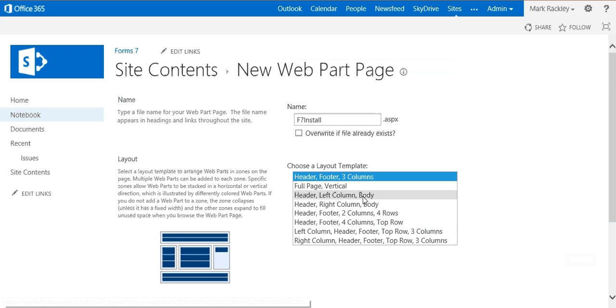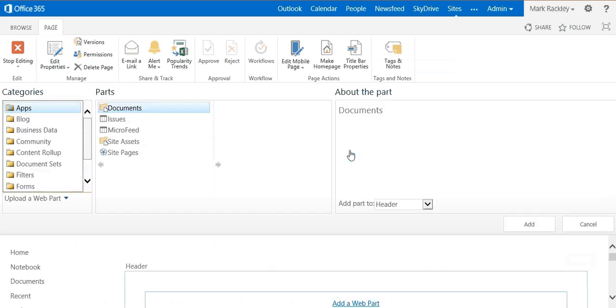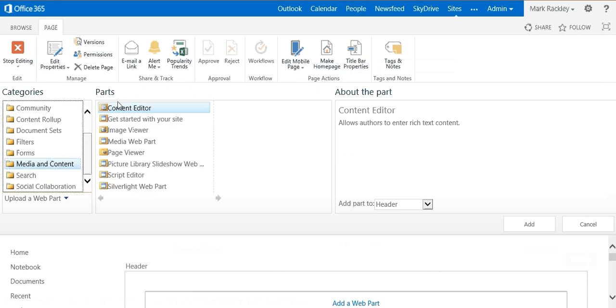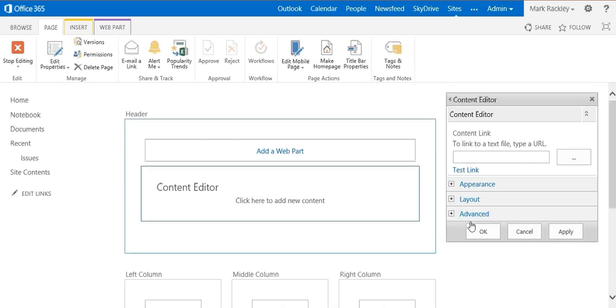We'll create that page. Now we're going to add a web part. We're going to add a content editor web part, so media content editor. Let's go ahead and edit the web part. And now we need to link it to the script on my blog.